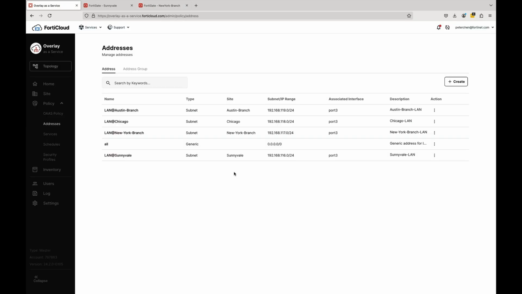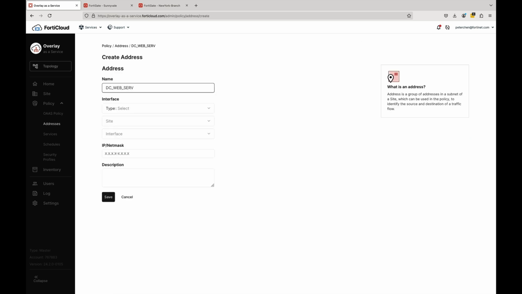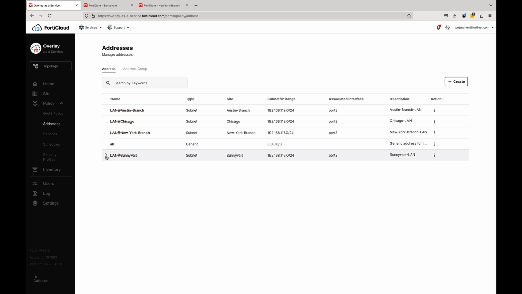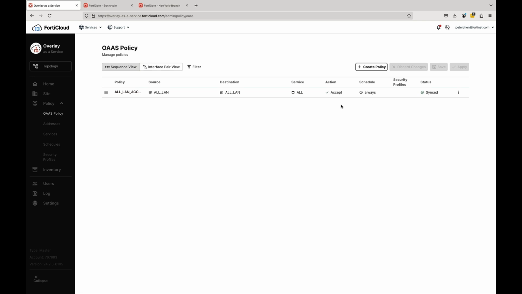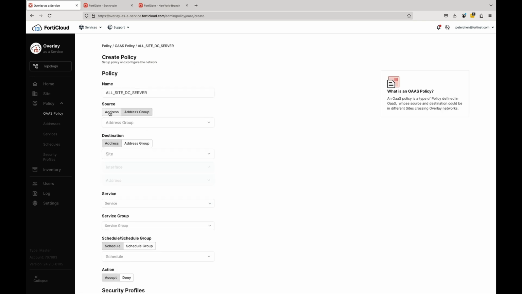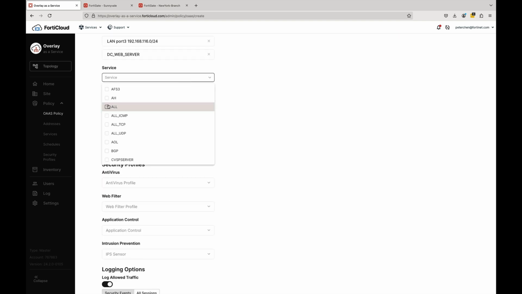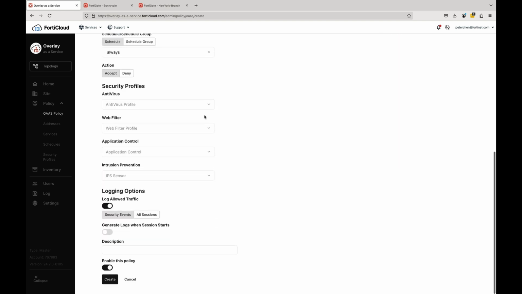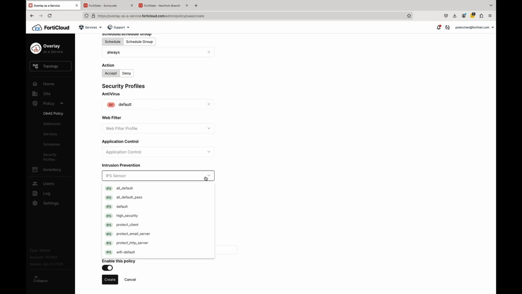Moving on to our second use case, we want to allow all our branch sites access to a web server in our data center. We also want to apply some security inspection since the web server might allow uploading of files. We will go to Addresses and create an address object for our DC web server. Next, we will create a policy which uses our All LAN object as the source and our DC web server as the destination. However, this time, we will select protection profiles in antivirus and IPS.